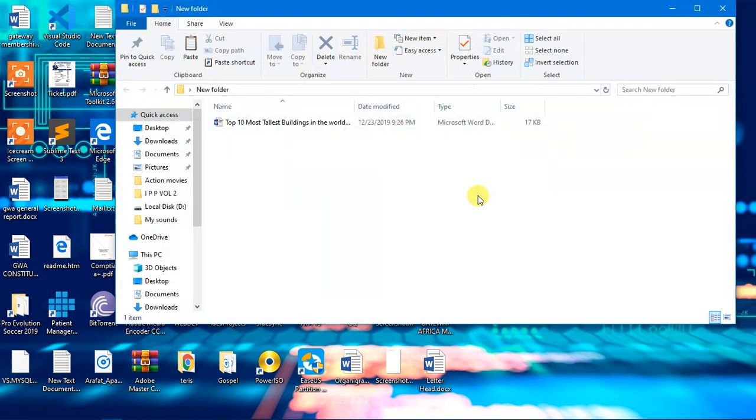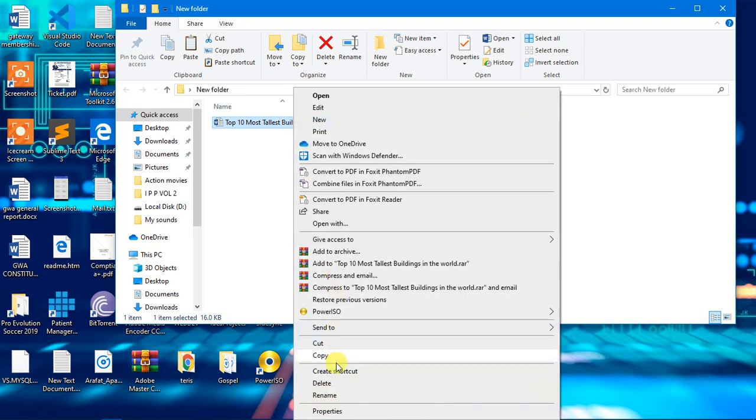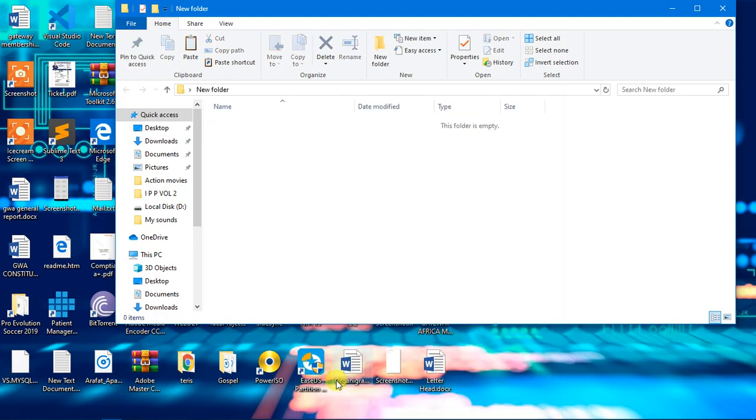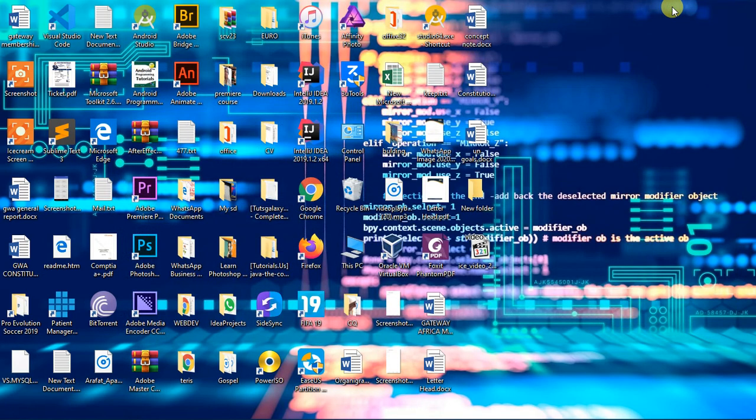I have this file right in this folder. This is a Microsoft Office document. For example, if I delete this file right now, you see the file is no longer here in the original folder. If I want to get back this file, it's very simple.